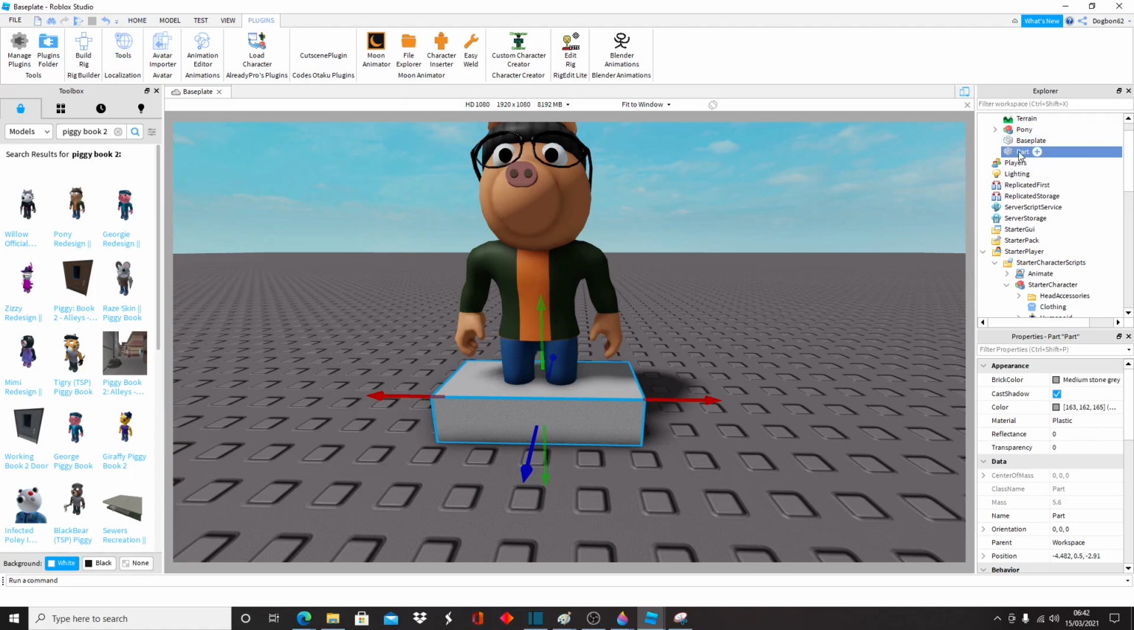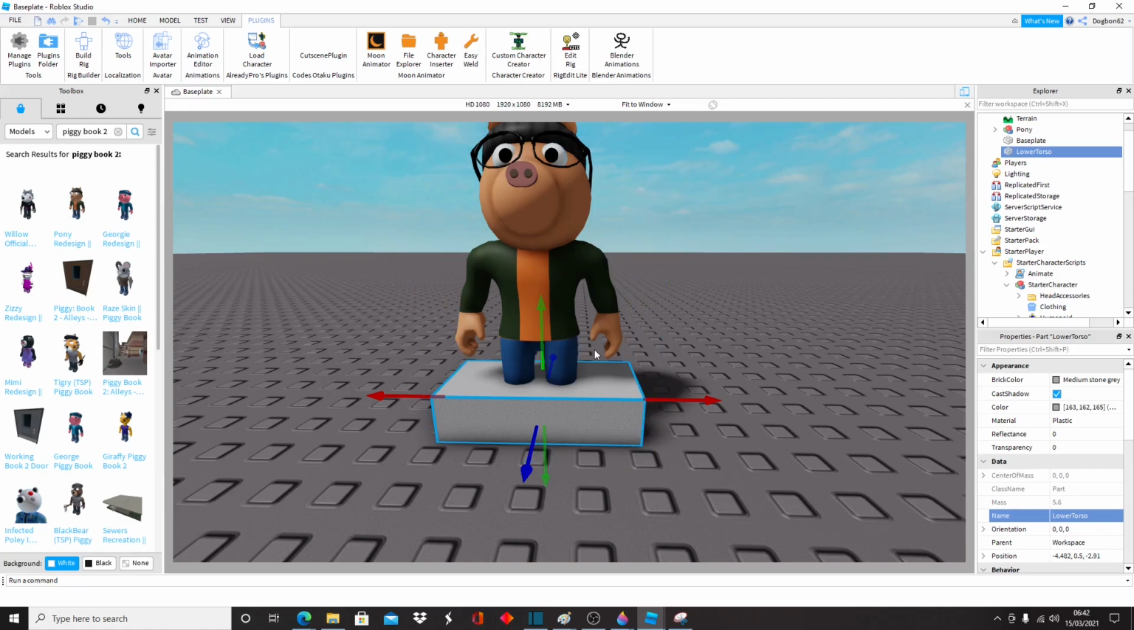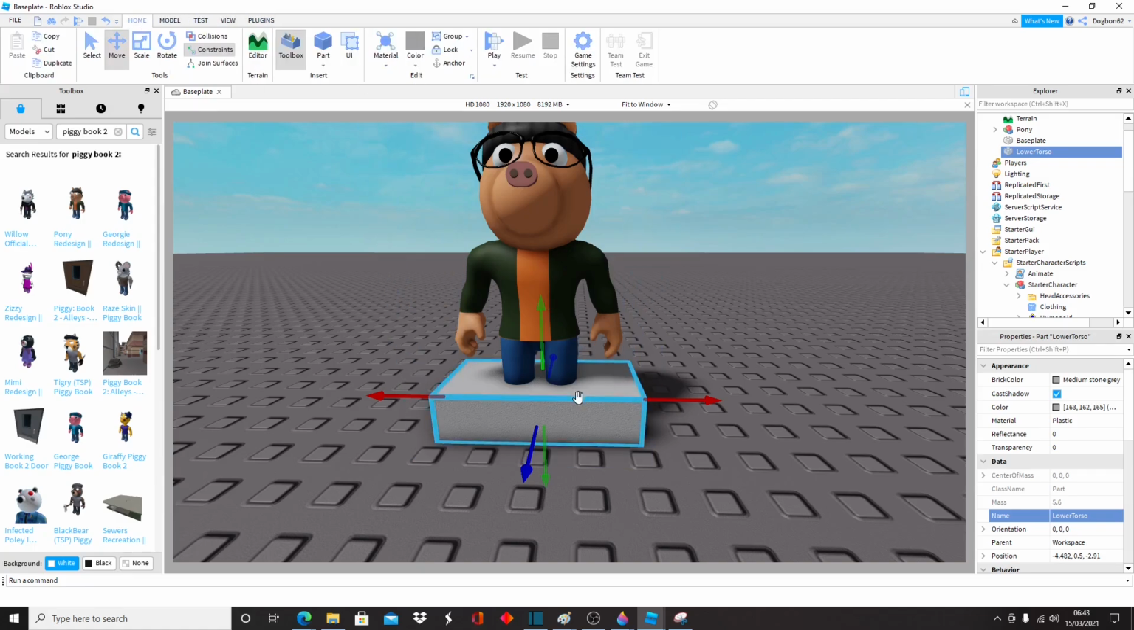So we've got this part, we're going to want to change the name of it over here to lower torso. So we're going to correct the idle and the joins so that you can move more natural, have more natural animations. So if we go to home, we've got our part here, we've called it lower torso over here, and you do need to put it into Pony. So it's in Pony now.